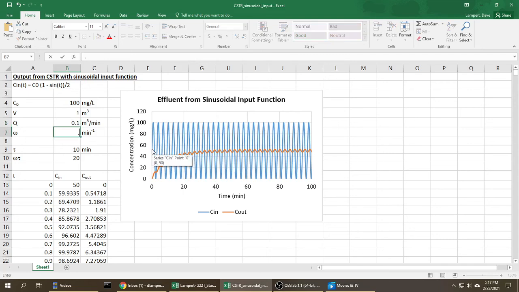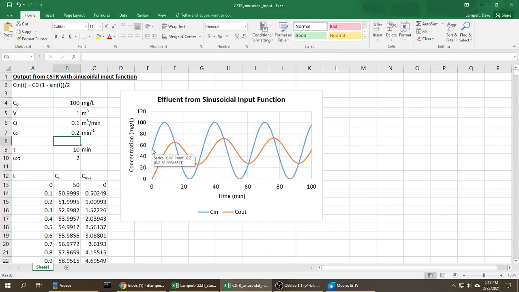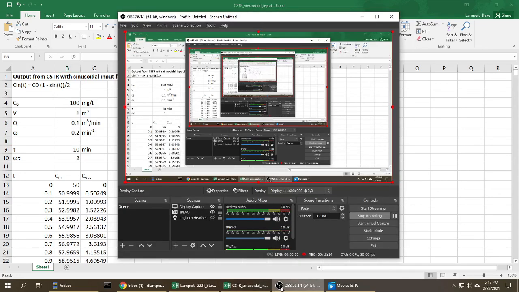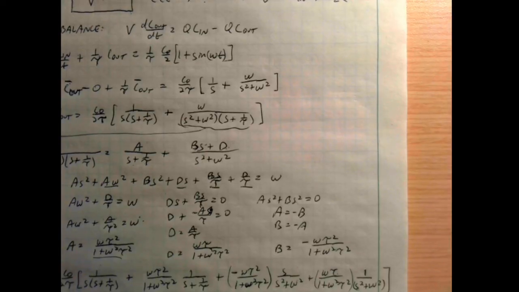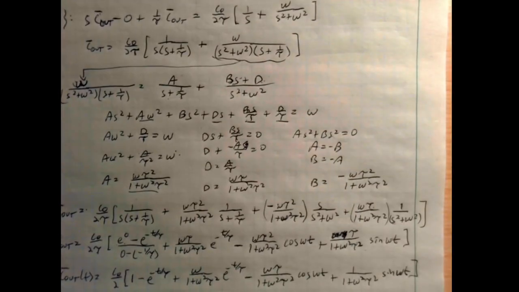If you take the frequency down, on the other hand, then it starts to really still oscillate quite a bit. So anyway, that is how you can do a Laplace transform for a more complicated input function. You could solve this other ways, but this is how you would do it with Laplace transforms.